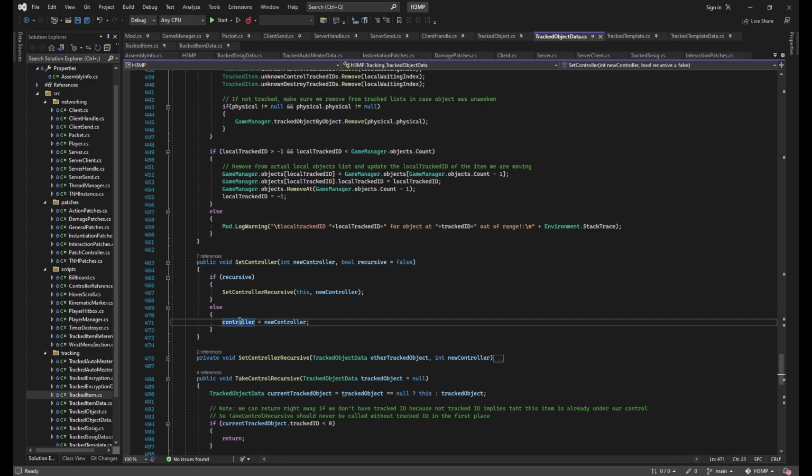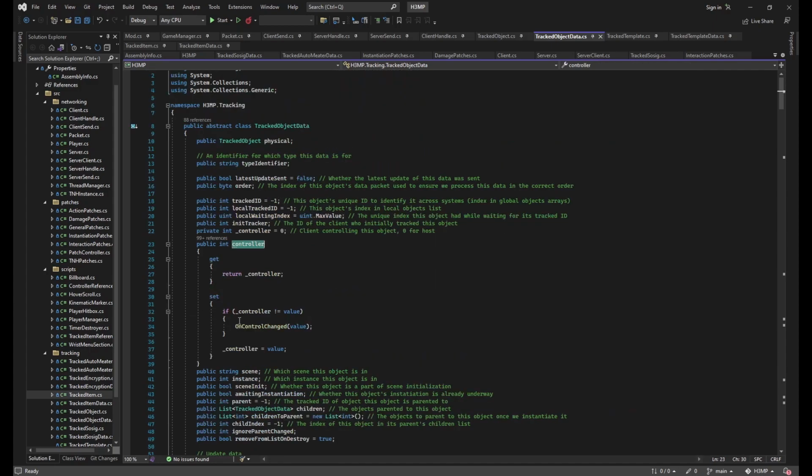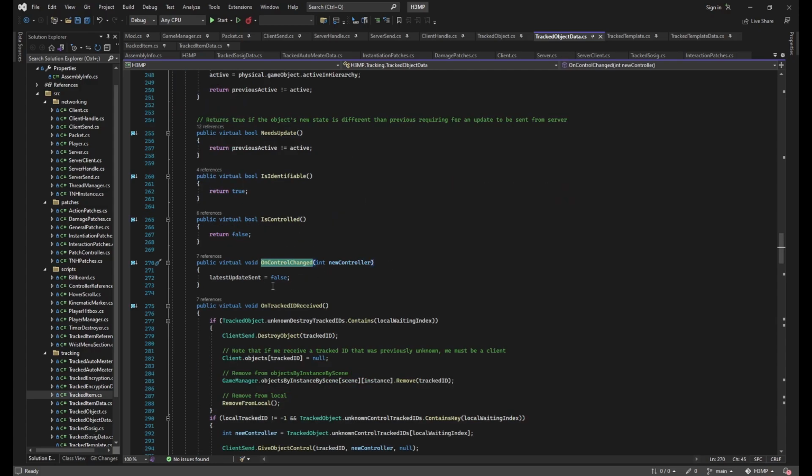So when we set the controller of a tracked object, this is a property, so when we set it, if the value is different from the old one, we're going to call an onControlChanged on the tracked object. This at base will set latest update sent. We're going to see this when we see tracked object updates. I'll come back to it. But this will be overridden by the track types as well.